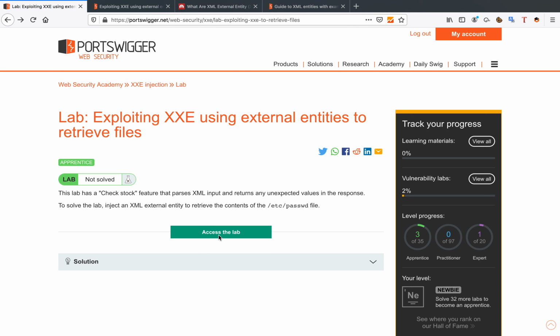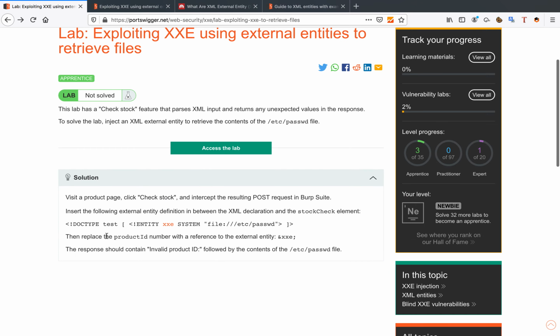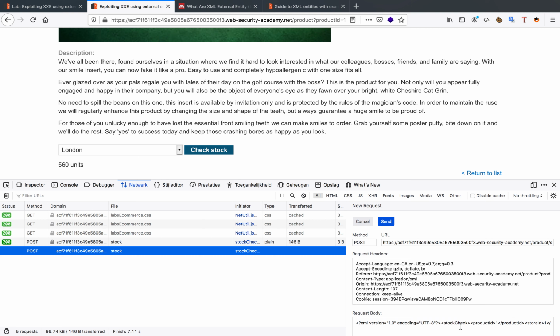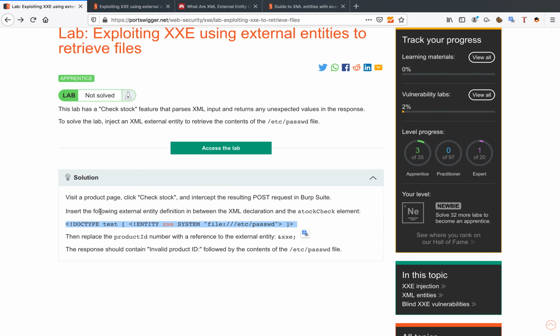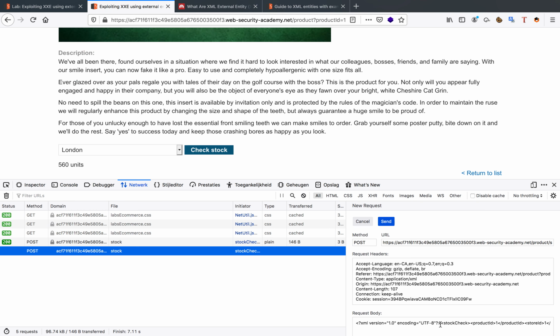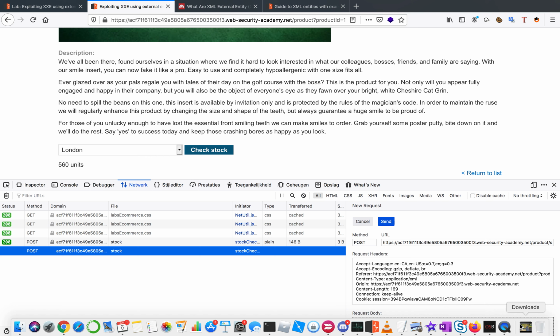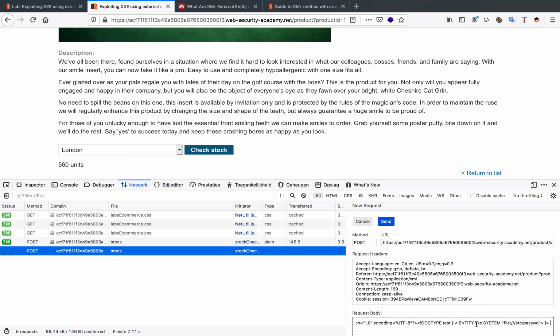and I'm going to insert the XML entity that they have in the solution here. I'm going to insert this specific entity after the XML opening tag. So they already have the XML opening tag, we just need to insert our own entity. There we go. Now we've created an entity called XXE.